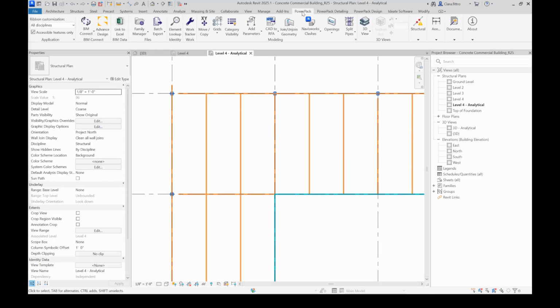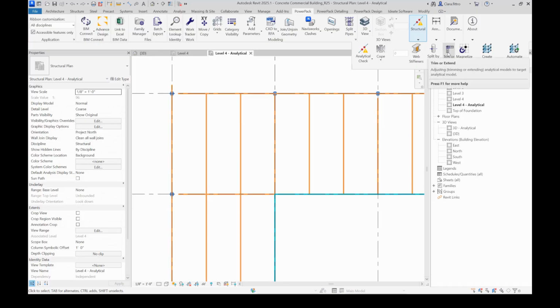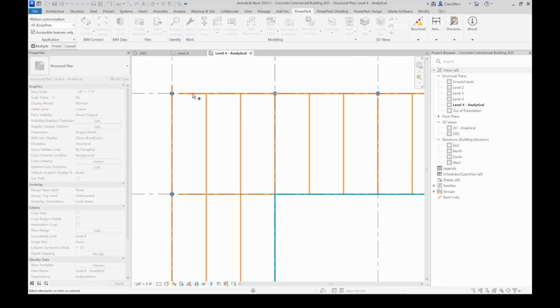In the PowerPack tab, in the Structural section, click the Trim or Extend tool. Select the members that you want to trim or extend, ensuring that you have the multiple checkbox checked. Click Finish, and then select the element that you would like to extend to.